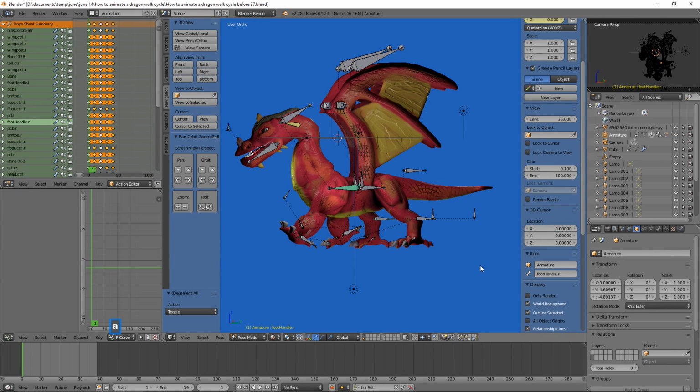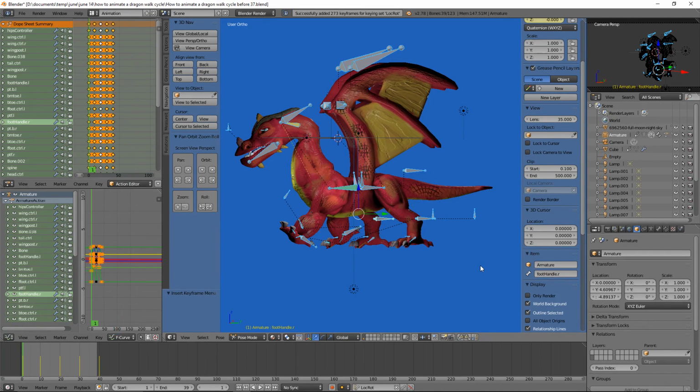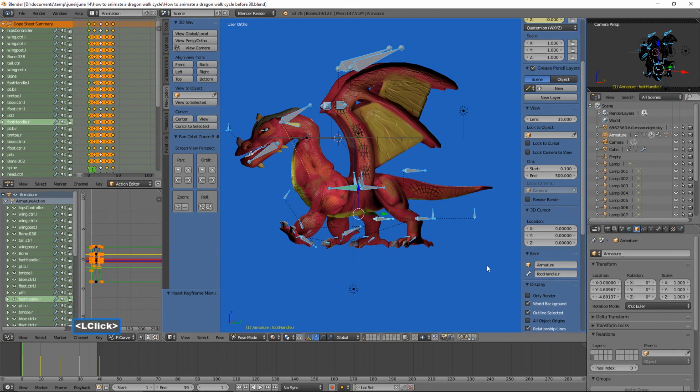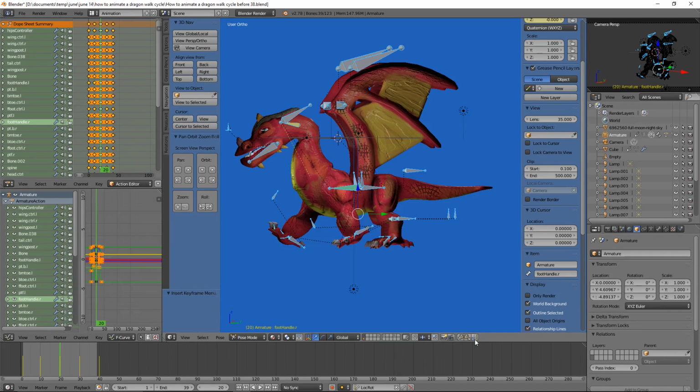Okay, I'm going to press A to deselect. I'm going to press A to select all of our armature bones. I'm then going to press I to lock that pose in. With all of these armature bones selected, we're going to click here to copy this pose. We're then going to right click and drag to frame 20. We're then going to click this button here to paste the reverse pose. So I'm going to left click. Now there's the reverse pose. Now I'm going to press I to insert the keyframes for that reverse pose.